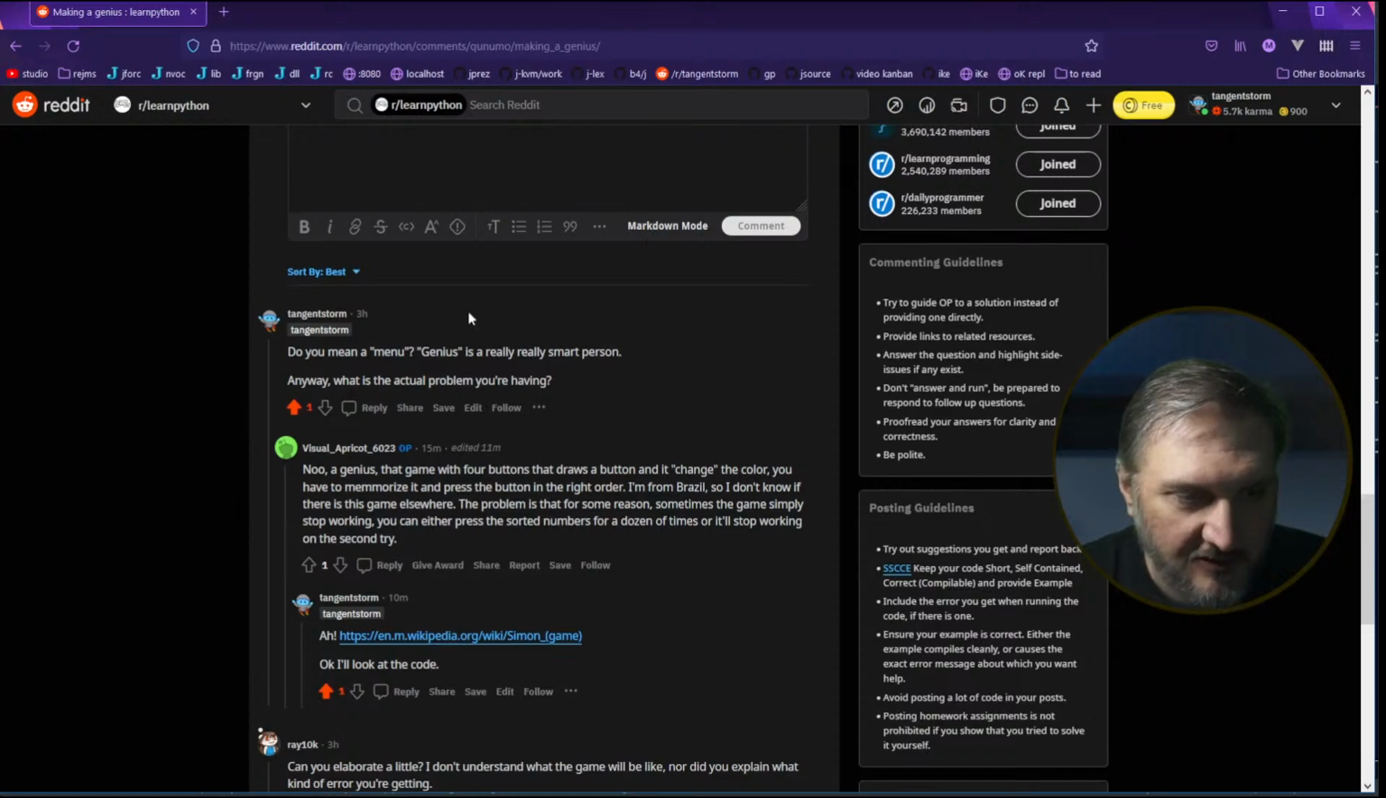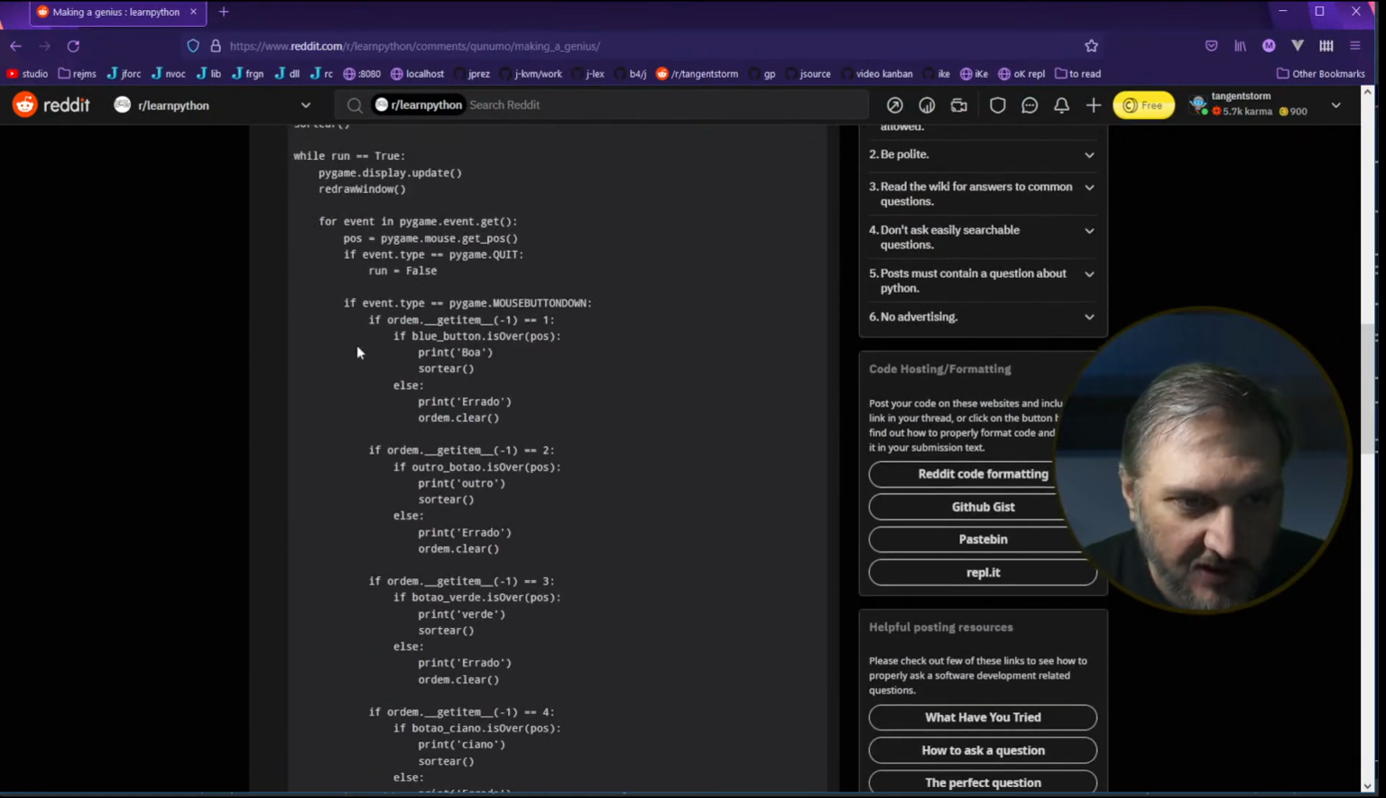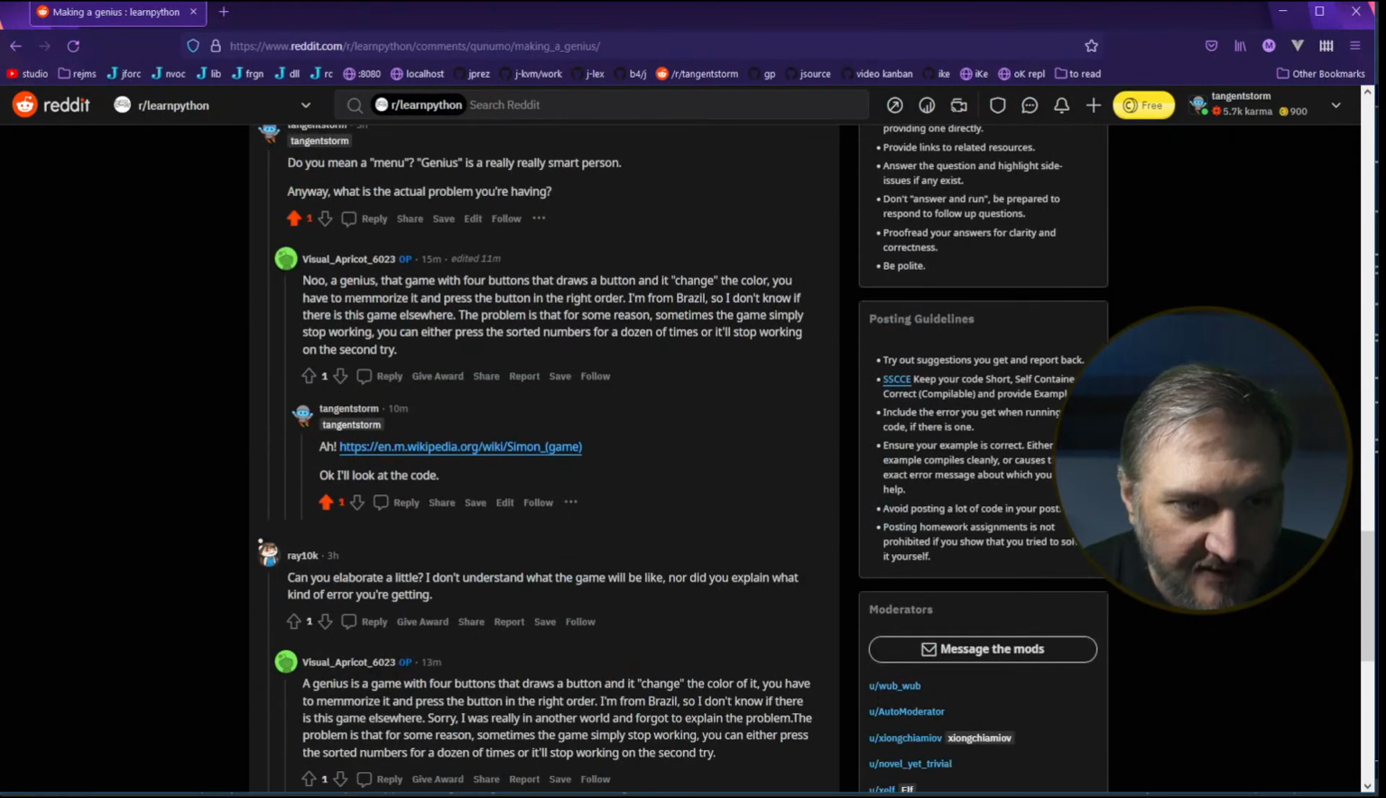Anyway, I asked what it thought. It looked like it might be a menu or something like that. You're clicking on buttons here. And they said, no, it is a game with 4 buttons. It draws a button and it changes the color. You have to memorize it and press the button in the right order. They're from Brazil. I don't know if there is a game elsewhere.